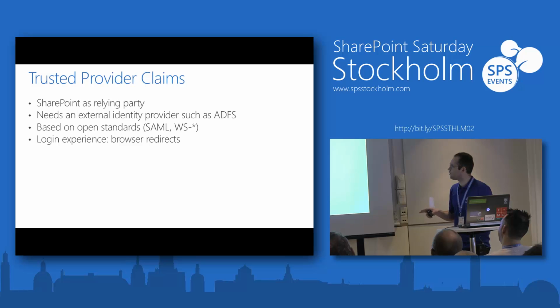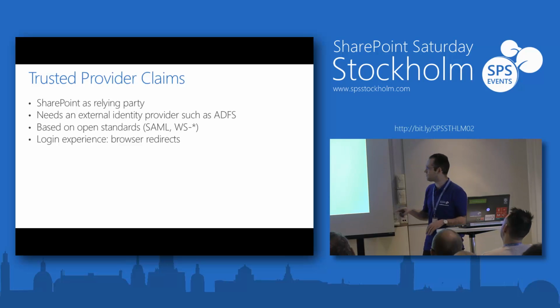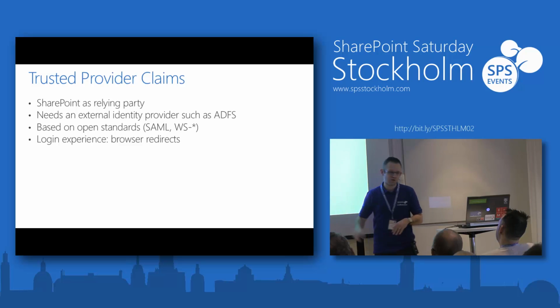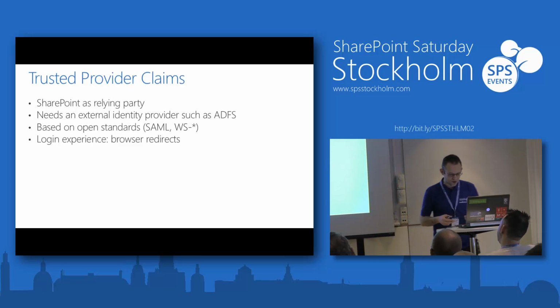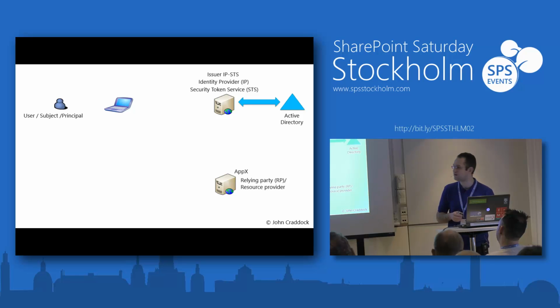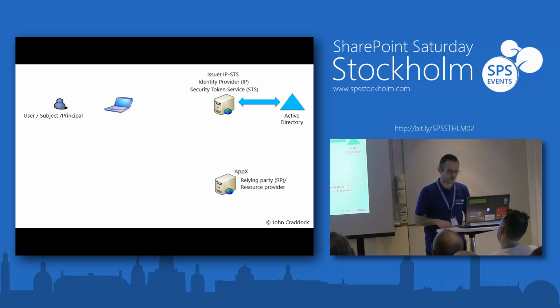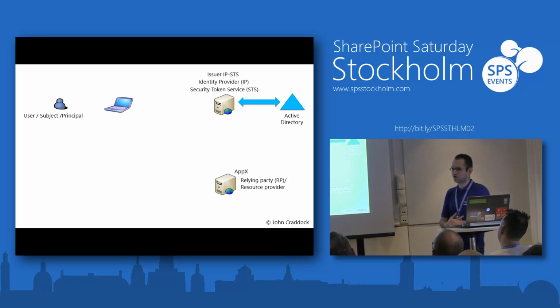What you will see when you log on with trusted provider claims or SAML claims is that the browser will do a whole series of redirects. You might notice this from logging into websites with Twitter, for example. You go to a website, you say, okay, I want to log in. It redirects to Twitter, you sign in, and you go back. So it's browser redirects, and that's more or less how it works. I shamelessly copied this animation from John Craddock. He's a famous British identity guy, an Active Directory certified master, so he really knows his stuff. I couldn't do this better.